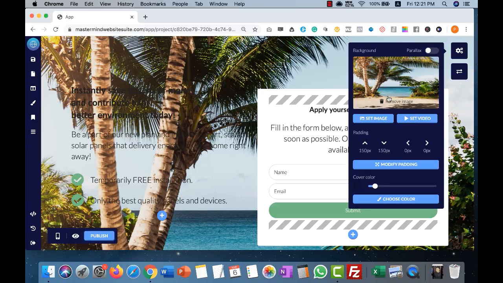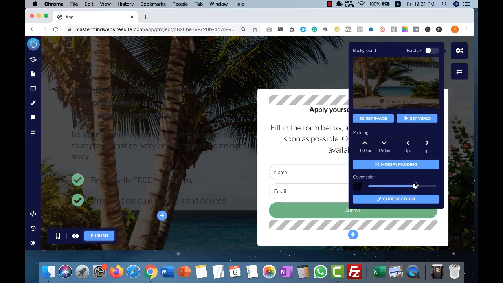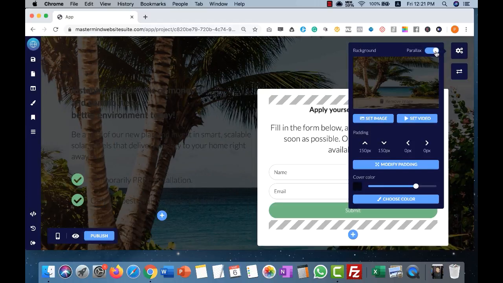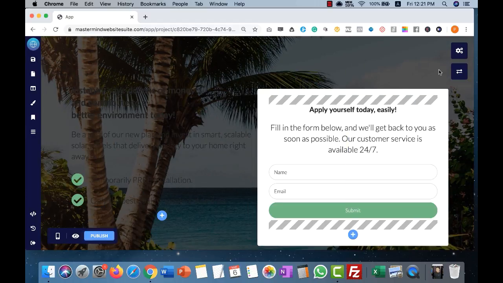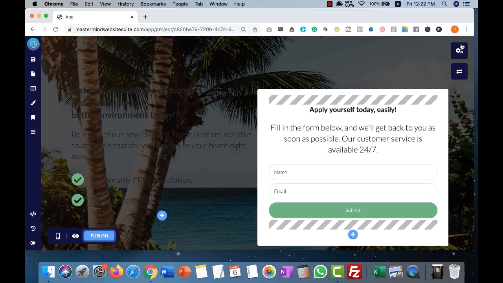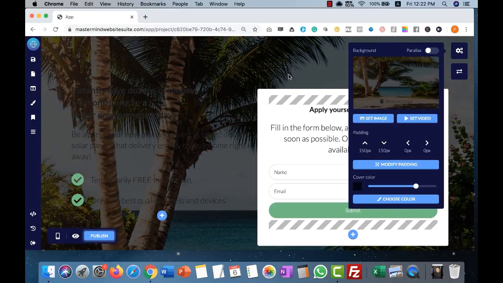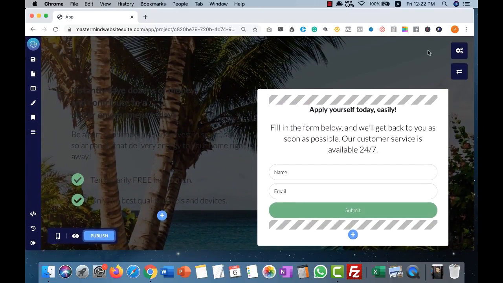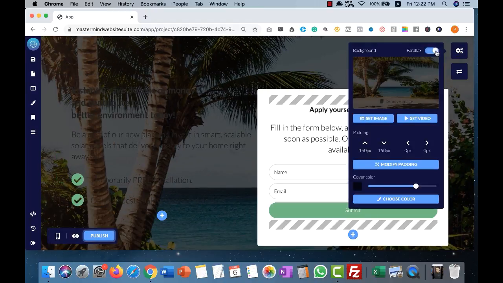Now, if you want to have contrast on the background, because if you have this very nice beach picture and you can't really read the text, that's okay. All you can do is change this background color, and you can add an overlay on it just like that. And if you put parallax, it means that the image doesn't move, but the page content moves. You see that? If I don't put parallax, then the image follows the entire page. So design-wise, I like to use parallax.